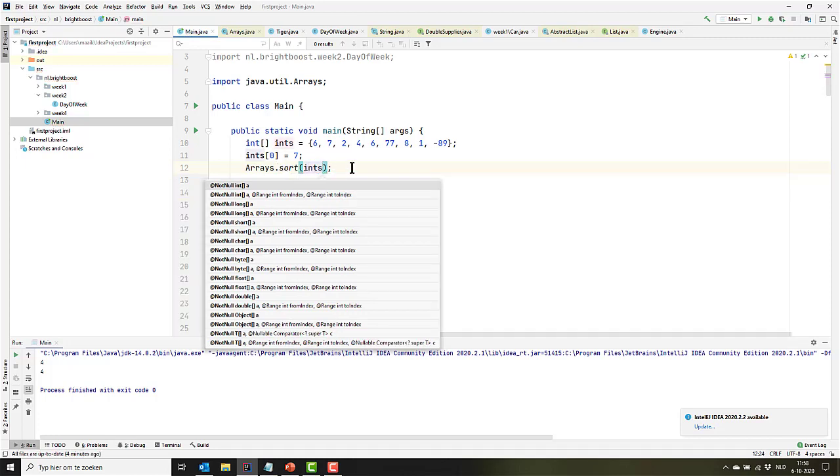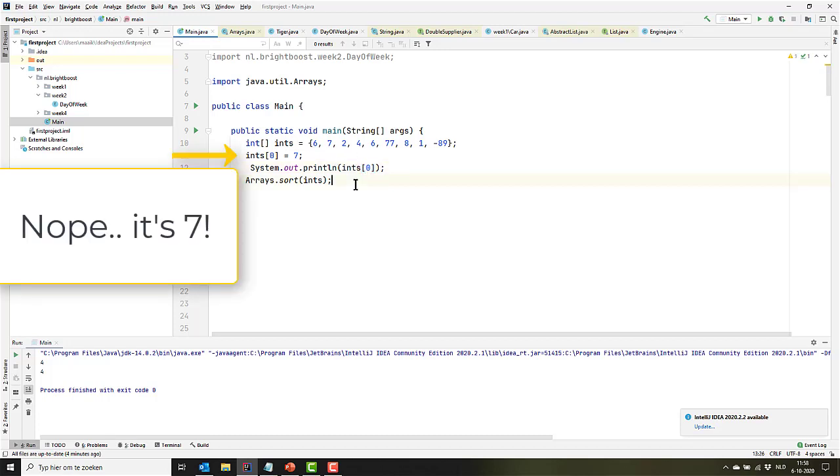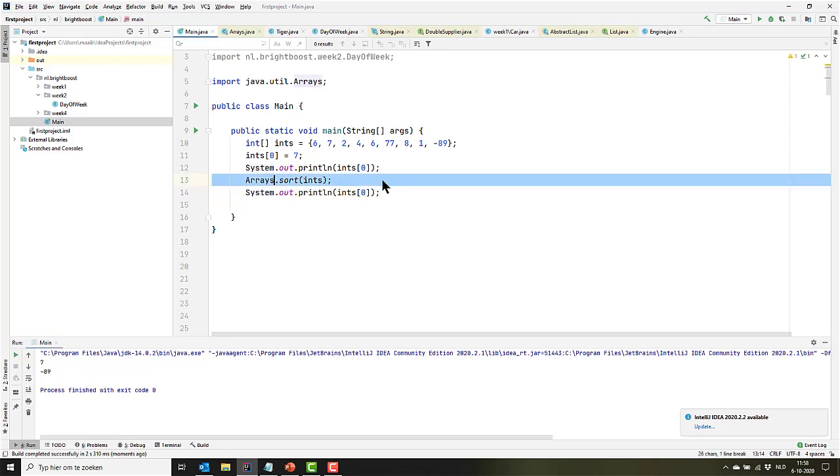So if I sort the int array, then after that my array will be sorted. Let me prove that to you. I'm first going to print the 0th value of this array, which is 6 the first time. And then after having sorted it, it will probably be minus 89. So let me prove that. There we go. And run this. And there we go. We see that the array is sorted after having called the sort statement.